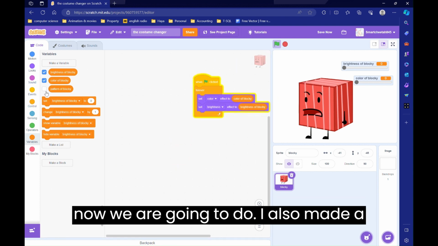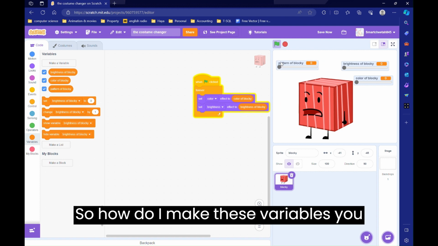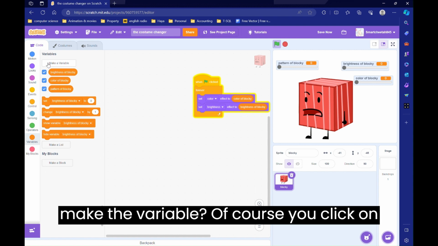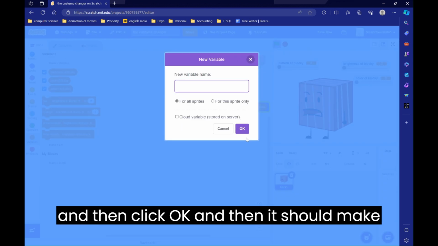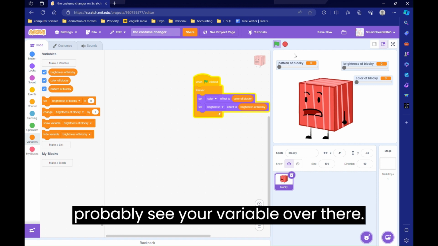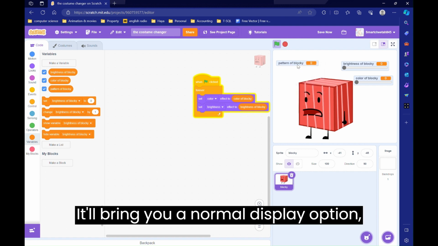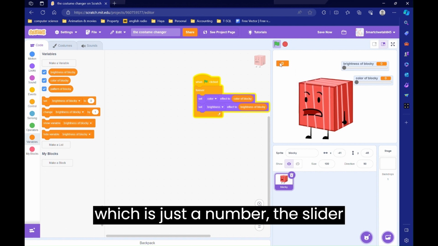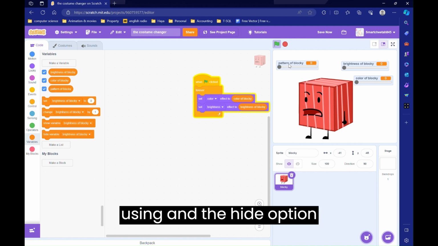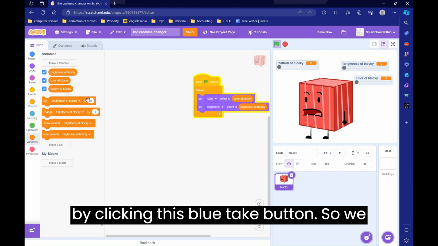And now I also made a variable named the pattern of Blocky. How I make these variables, you might ask, is that you click on make a variable, enter the variable name, and then click OK. And then it should make you a variable. You should see your variable over here. You are going to right click it, and it'll bring you a normal readout option, the large readout option, which is just a number, the slider option, which is the one we're going to be using, and the hide option, which you can make show again by clicking this blue tick button.